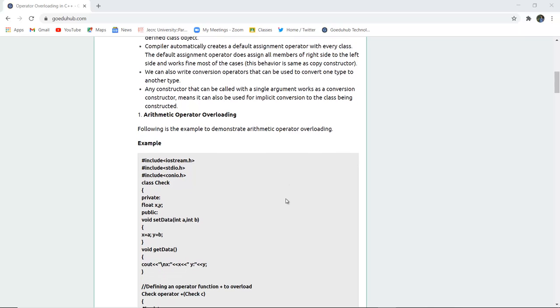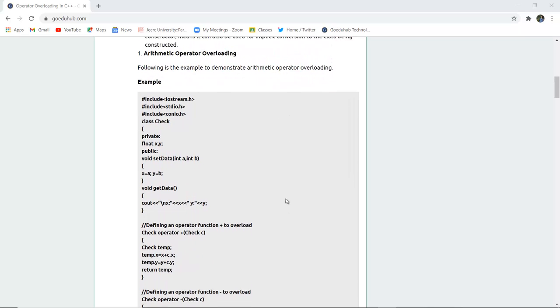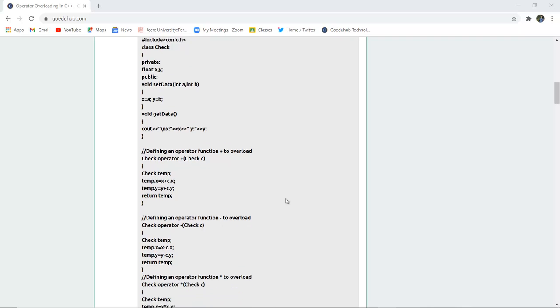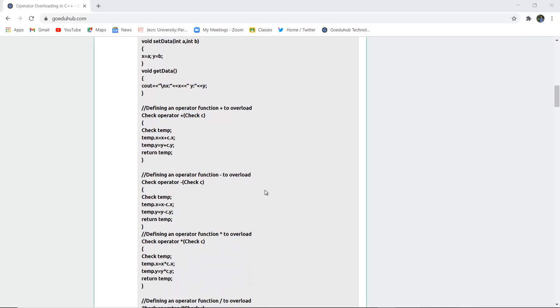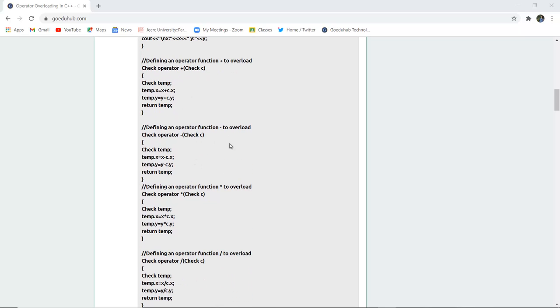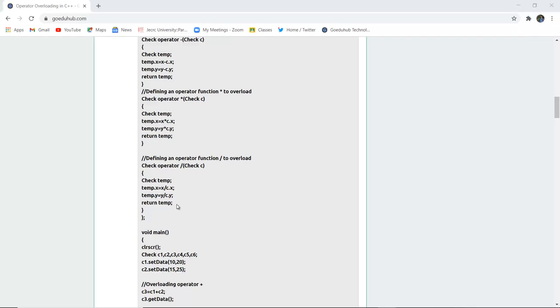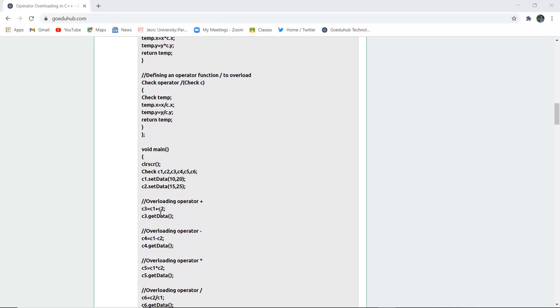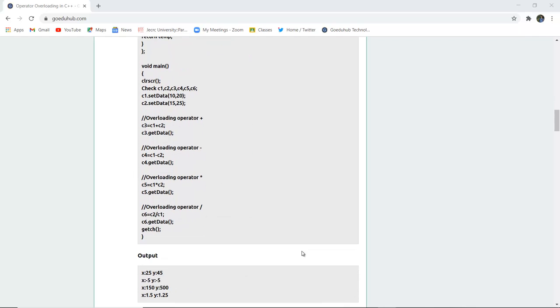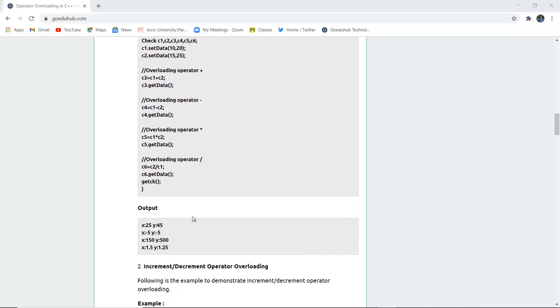The very first type of operator overloading is arithmetic operator overloading. In this example, you can see that the plus operator function is overloaded, the value is incremented, and then similarly the multiplication and other operators are overloaded. Then the values are given through the set data and get data functions, and this is the following output. For the programming, you can refer to the tutorial.